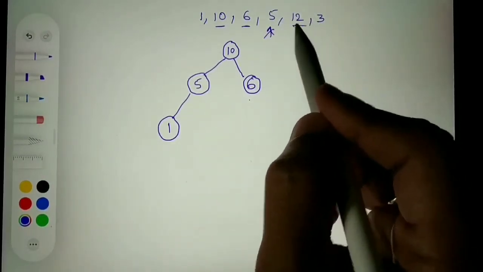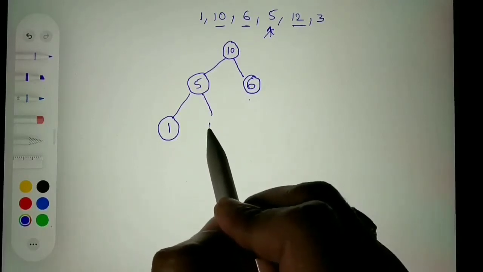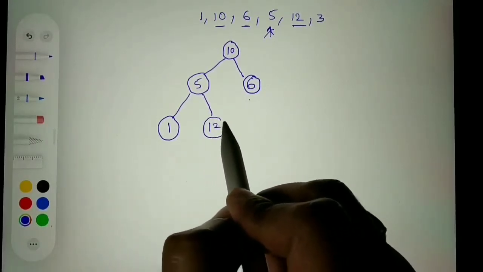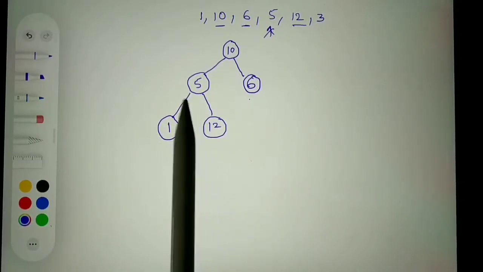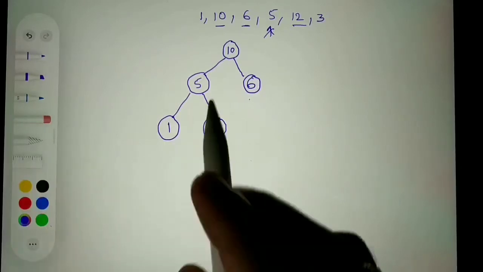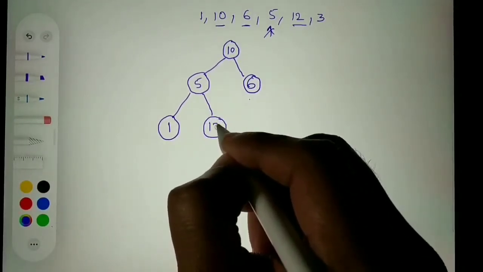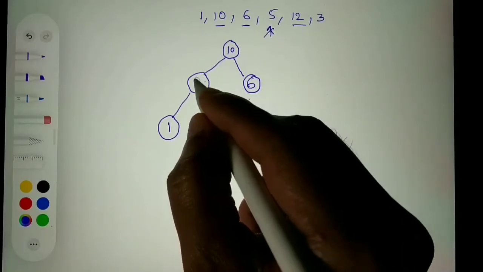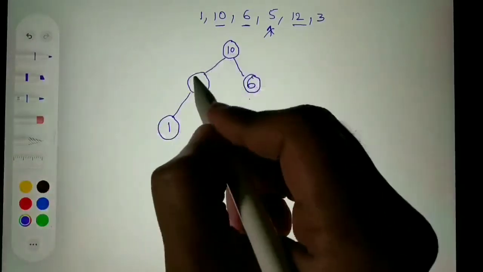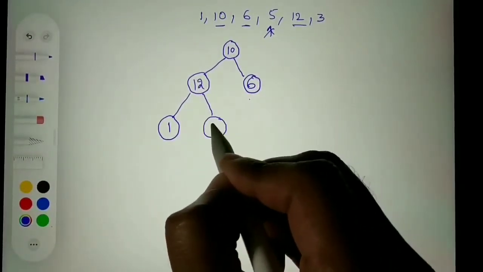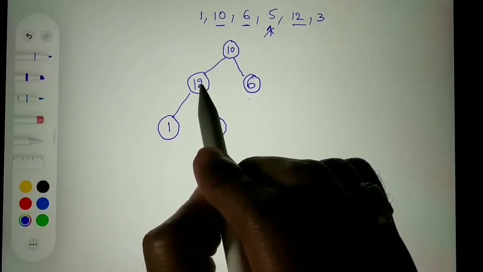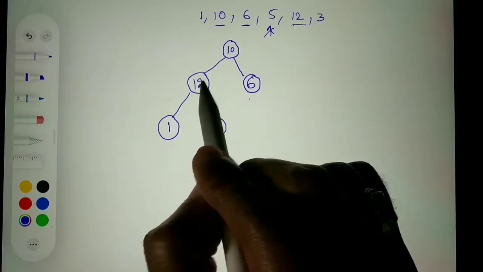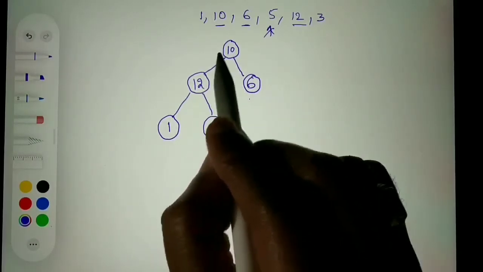I will move on to the next element, that is 12. We insert 12 here, and I will compare whether 12 is smaller than its parent. No, 12 is not smaller than its parent. We will swap these two. 12 should come here and 5 should come here. Again I will compare whether this is smaller than its parent. 12 is not smaller than its parent, so we will swap these two.